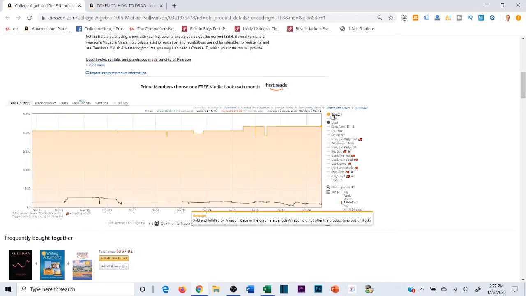I really hope this helps, and that's pretty much how you read a Keepa chart to better judge product purchases.